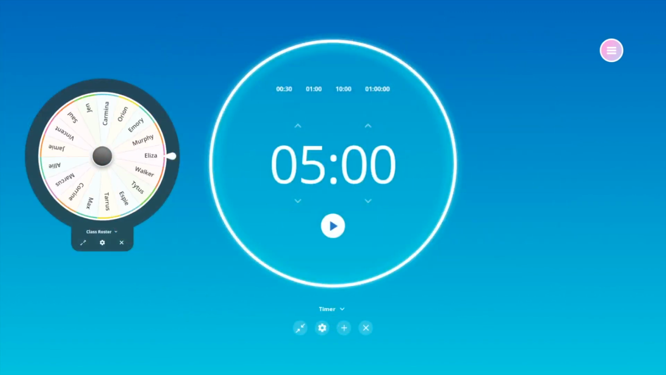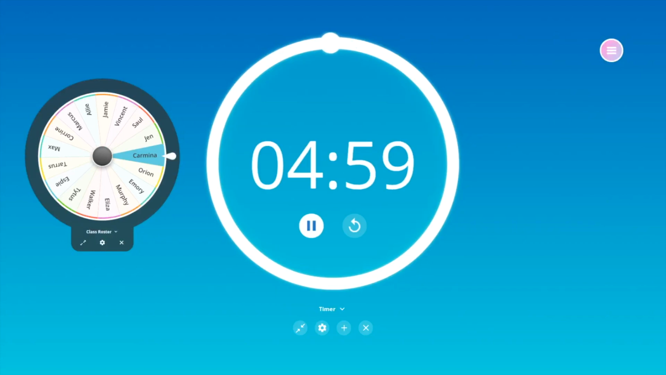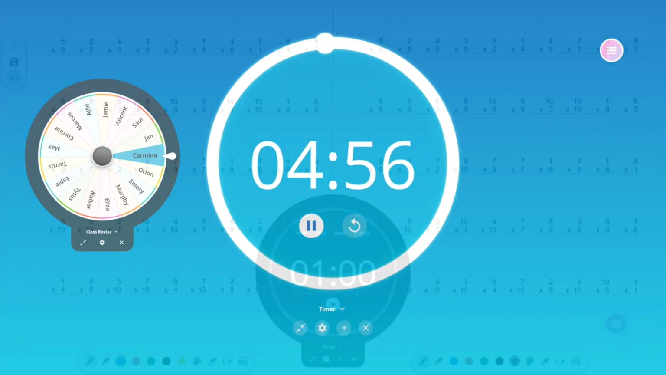Let students utilize the Timer and Spinner apps at the panel to help you during student presentations, enabling you to focus on tasks like completing rubrics and providing feedback.